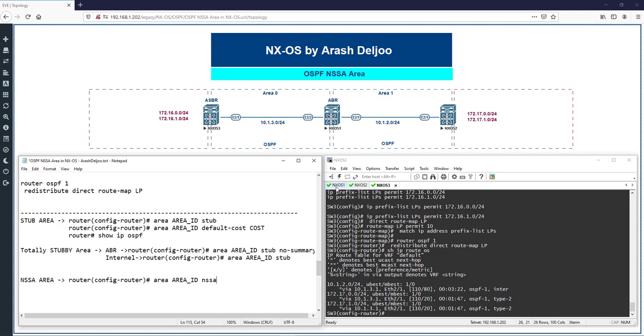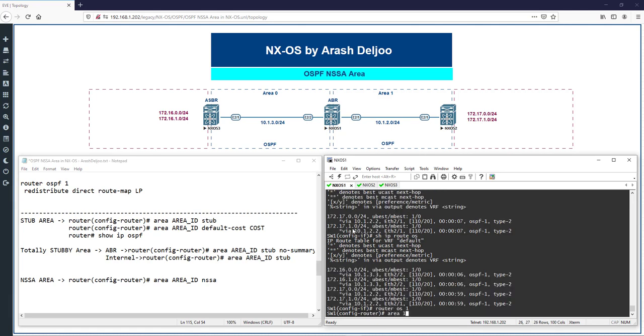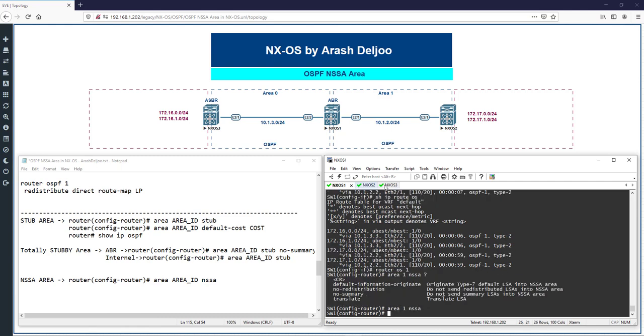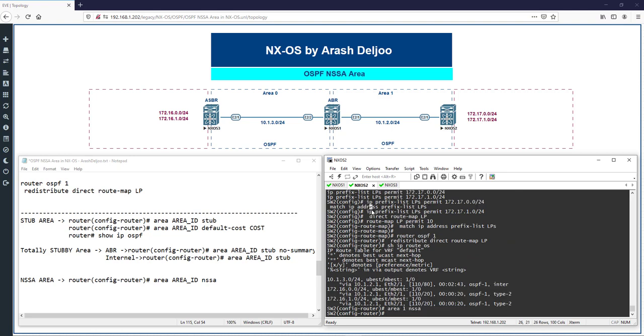For example, area 1. Let me start with the NXOS 1 router OSPF 1, then area 1 NSSA. Okay, here enter, and then in the NXOS 2 area 1 NSSA. Okay, let me check the routing table.